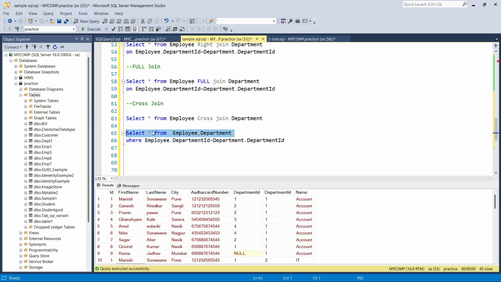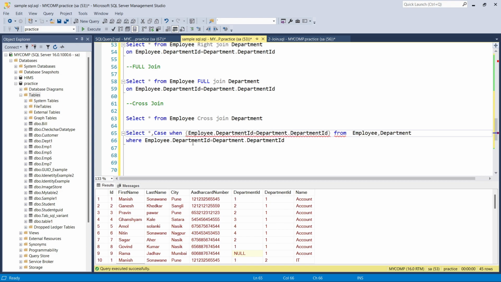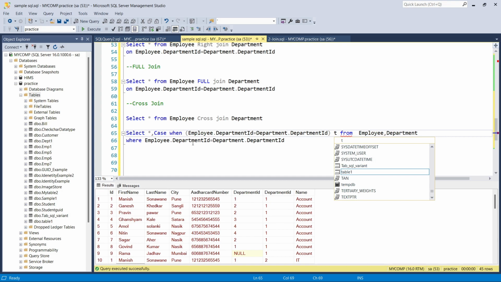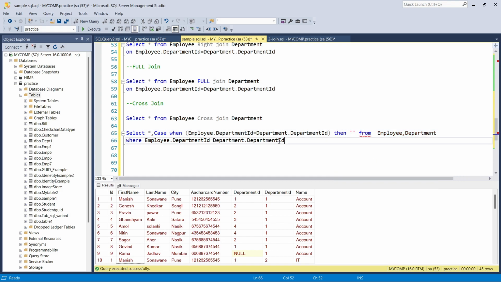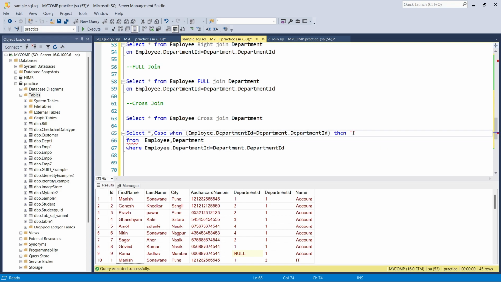Or I will simply write one condition for you, just for your understanding: CASE WHEN employee dot department ID is equal to this, I am making a condition in between, THEN 'matched', ELSE 'non-matched', END as result. So let's see.